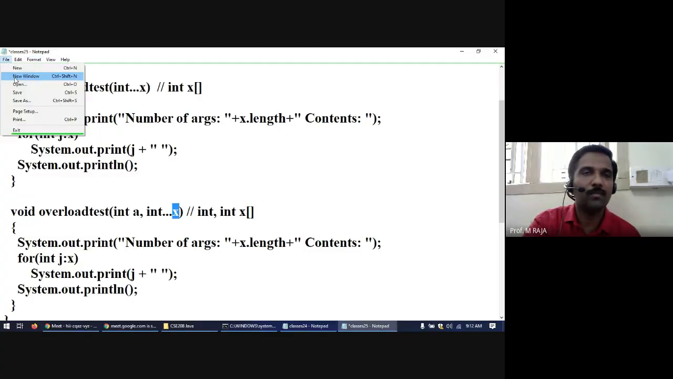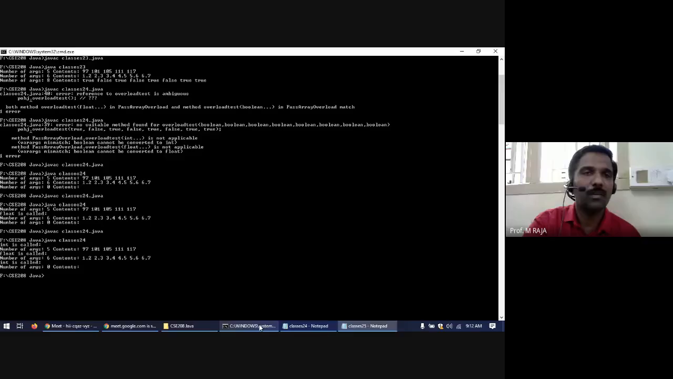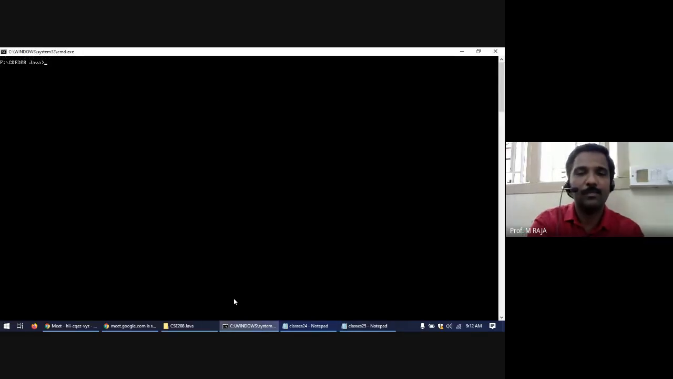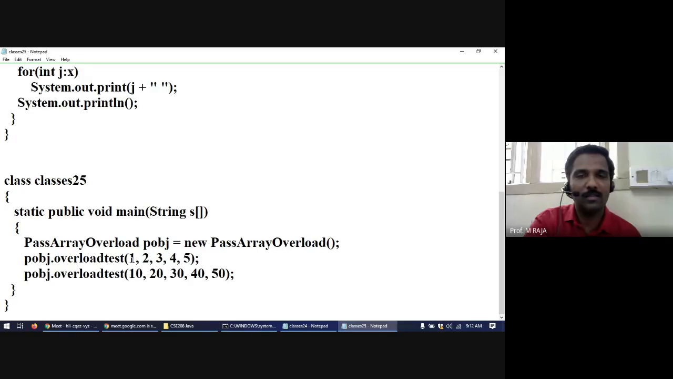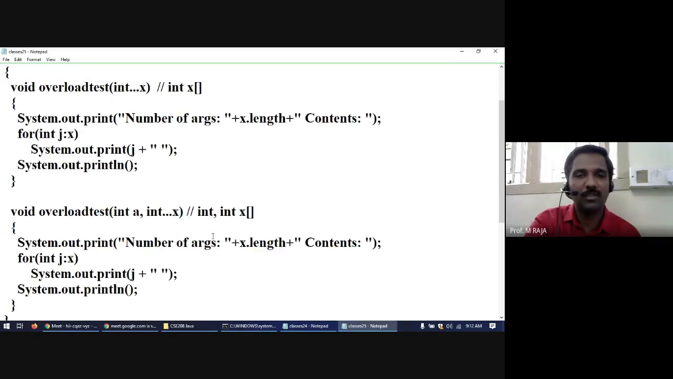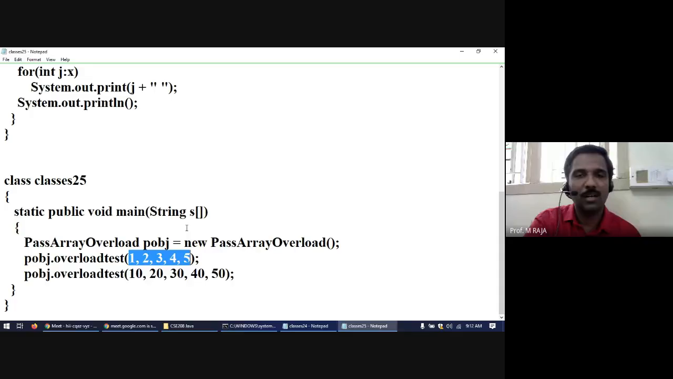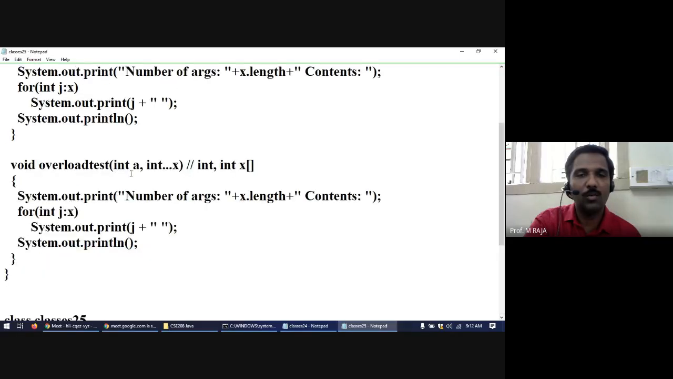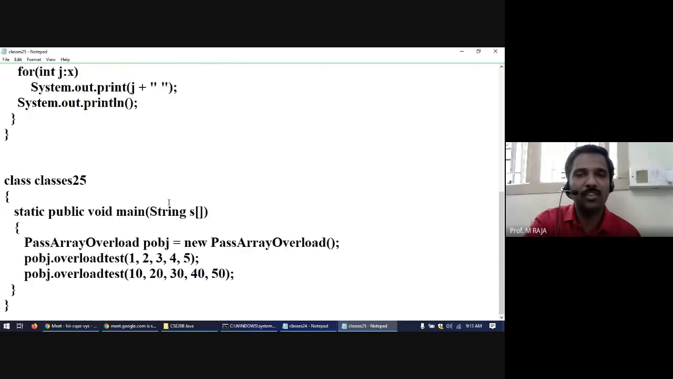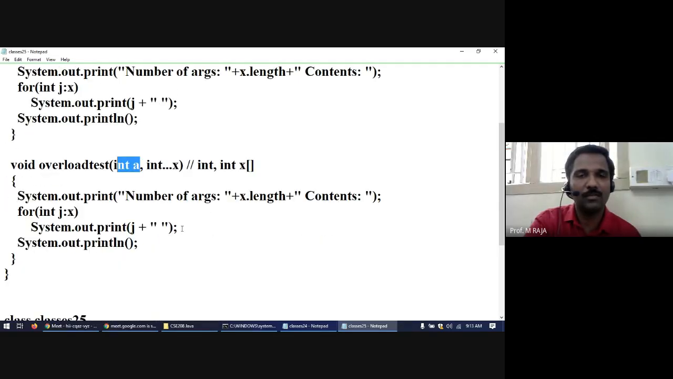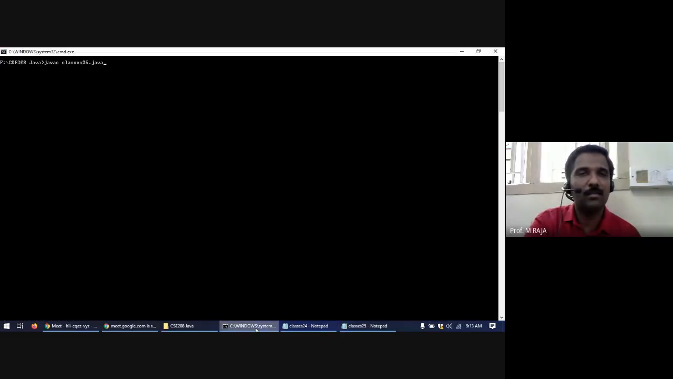Is this allowable to the compiler? At this stage, what will be the status of the compiler? Can you predict how a compiler treats this situation? Passing the integer values, are they completely assigned to the first parameter, or only one value to the a parameter and the remaining values to the x array parameter? Any guess, prediction?